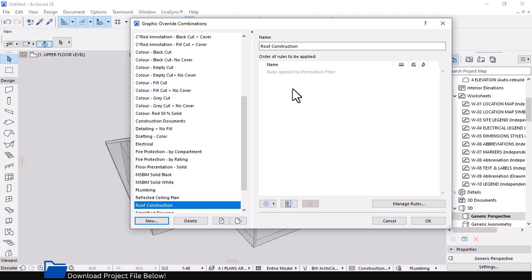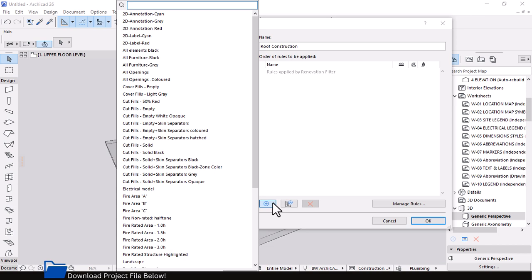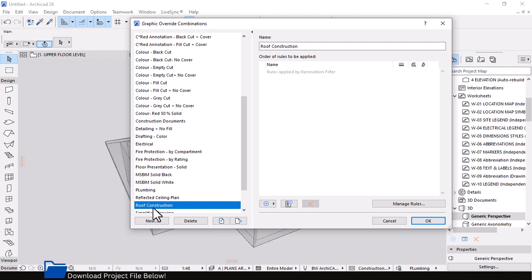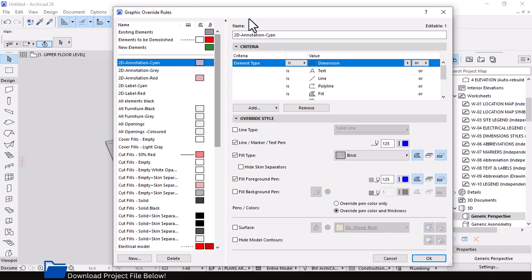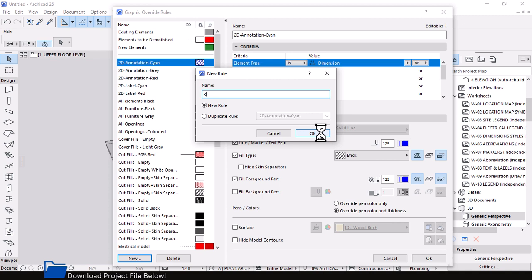Currently it's empty, so we can only add a rule by clicking on this part side, and these are existing rules created before for different types or different visual styles. So we also need to create our rules to define this style we want to achieve for roof construction. Let's go to manage rules, and then to the new rule we're going to create first. Let's just hit on new down below and then call it roof. Then I'll say see through.